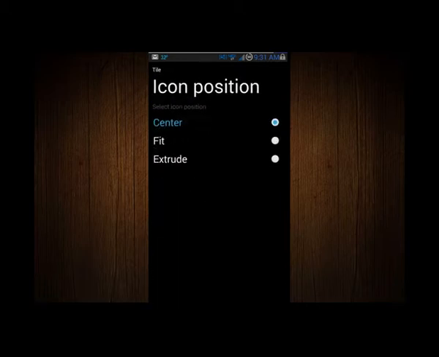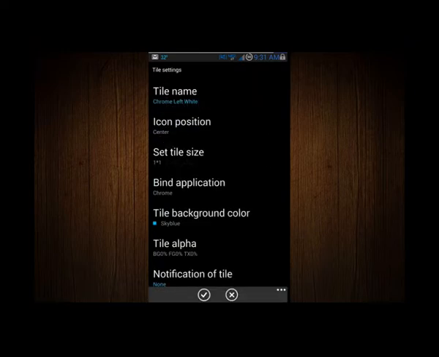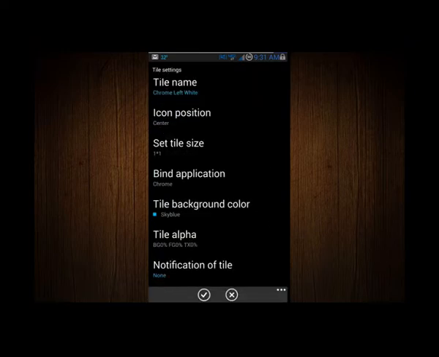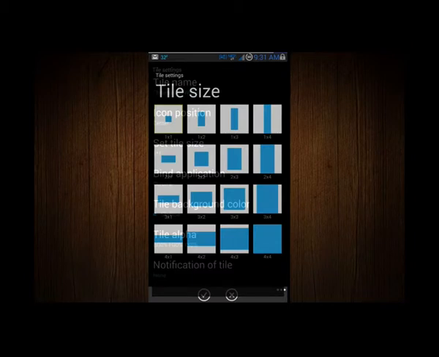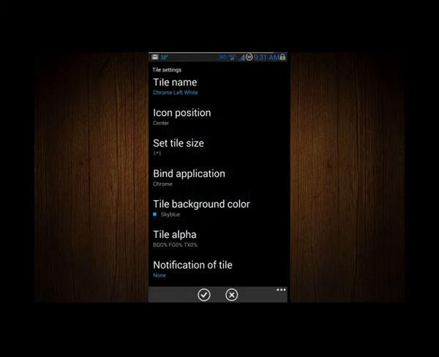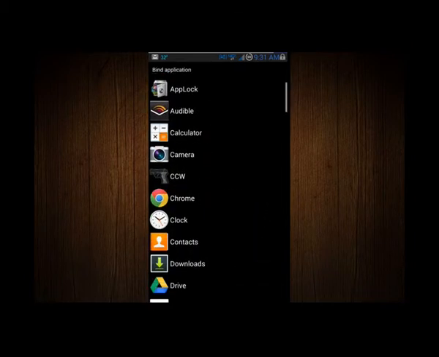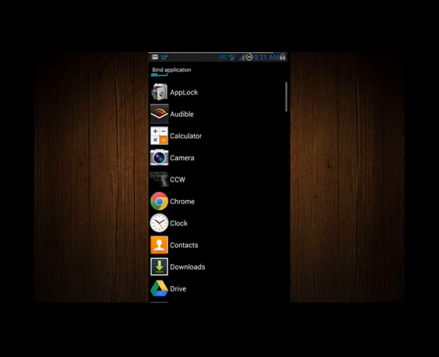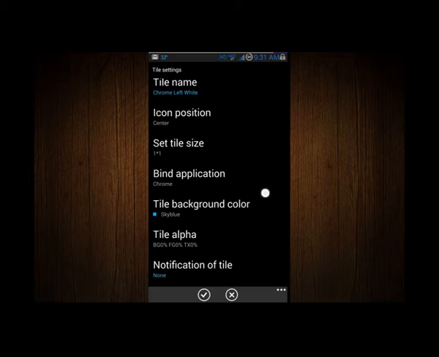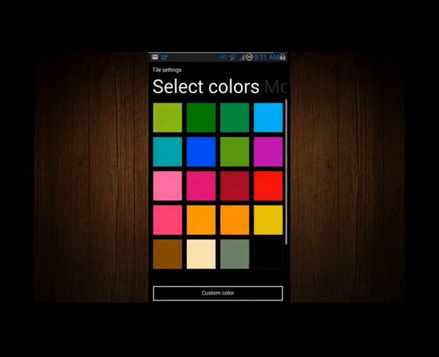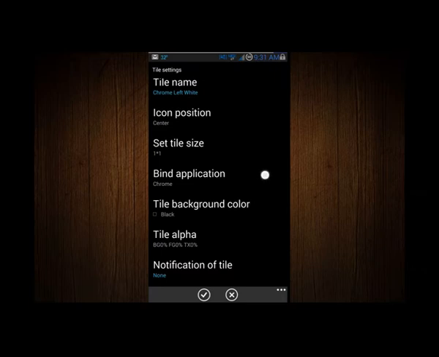You can do icon position. You can see you can center, fit, extrude, however you guys want to do it. Set tile size. Again, you can pick it if you want it even bigger than the three options that I showed you a second ago. Here's where it says bind application. So again, this is where you can pick Chrome, or you can pick maybe your standard internet browser that comes with the device. However you want to go there. Background. So it's going to be the background color of the tile. I'm actually going to change it to black, just so I can show it to you.